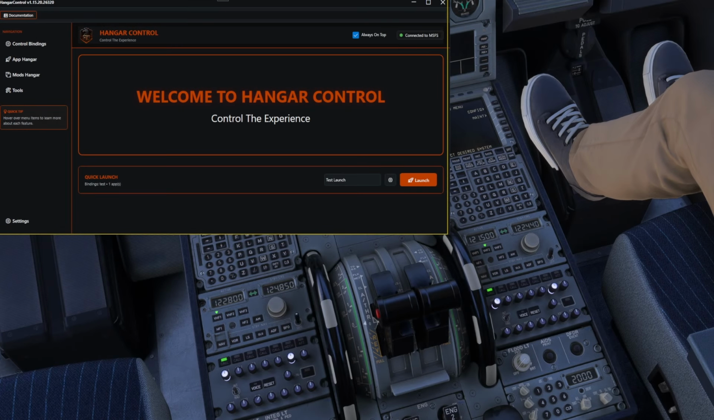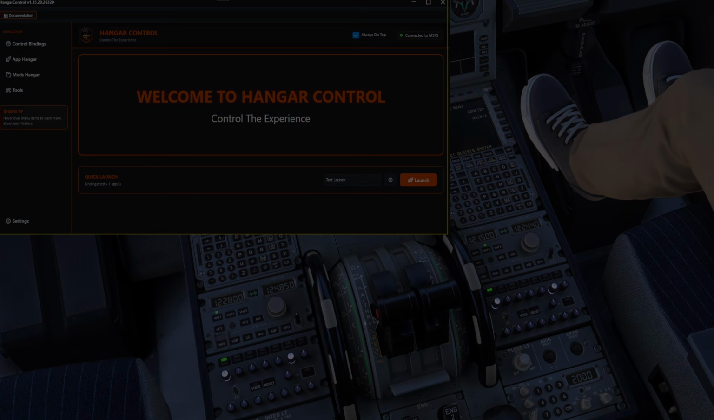Hello everybody and welcome back to the channel, and today we are back with some HangarControl information on how to bind LVars to an axis and effectively use them. And today as our reference we're going to be using the Fenix A320's throttle, so stick around.